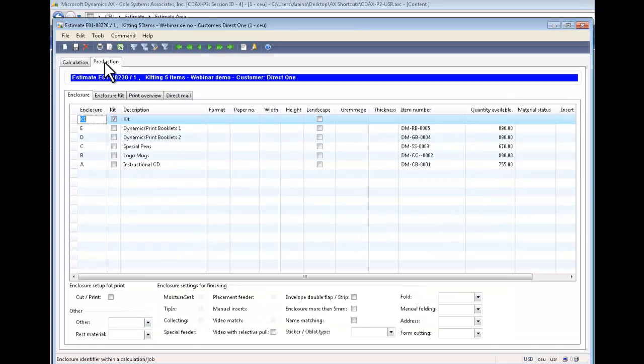I'm going to click on the production tab and you'll see it opens up with the enclosure. Enclosure is where we start building our kits. So I have already prepared one sample for you, which is just a kit with 5 different items. There's a booklet 1, a booklet 2, some special pens, logo mugs, and instructional CD. And all of these items belong to the kit.